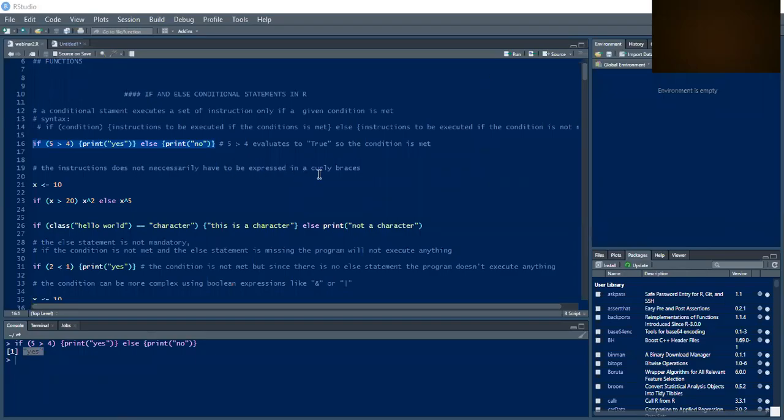be expressed in curly braces. What I mean is this particular braces here is not something that you must use. You can create conditional statements without having the curly braces. So this is just an example of that.